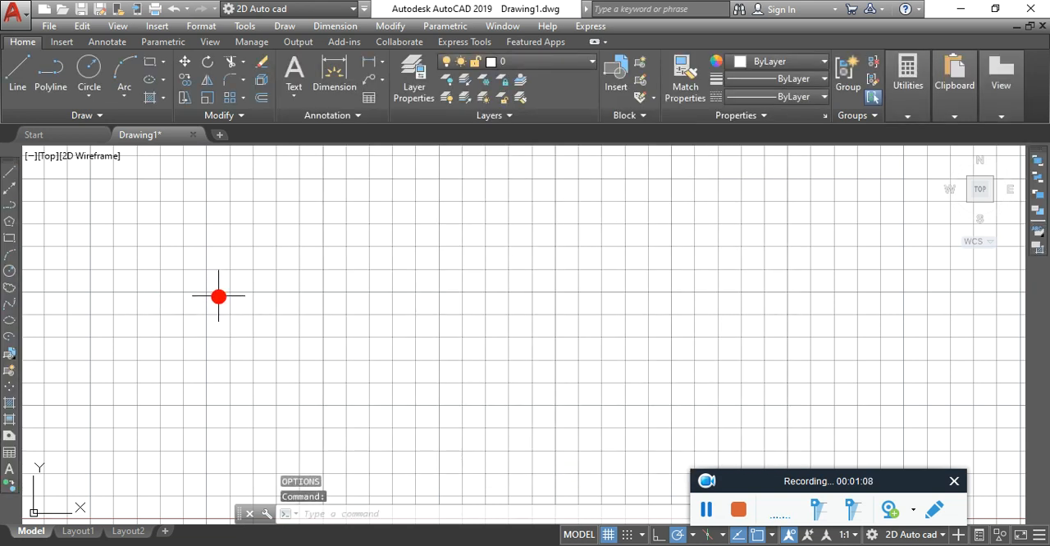So to work in AutoCAD, first your window must be white. So we have completed the first prerequisite.